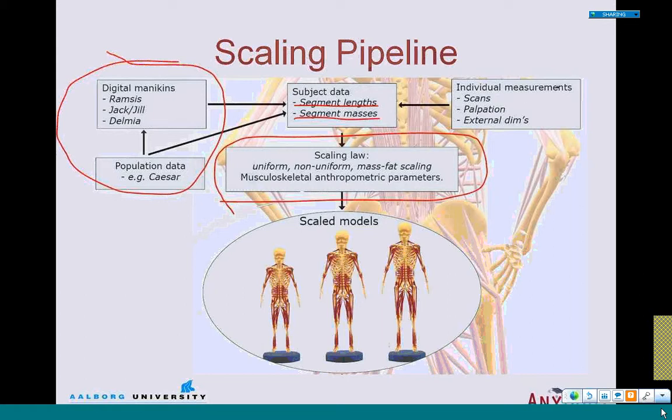You can also get the subject data from individual measurements, and that's what we have over here on the other side. We have here the opportunity to do scans or palpations or measure external dimensions or whatever, and then we can get information about a certain individual's measurements, and we can then put those into the scaling law, and we will get a model out of that particular individual.